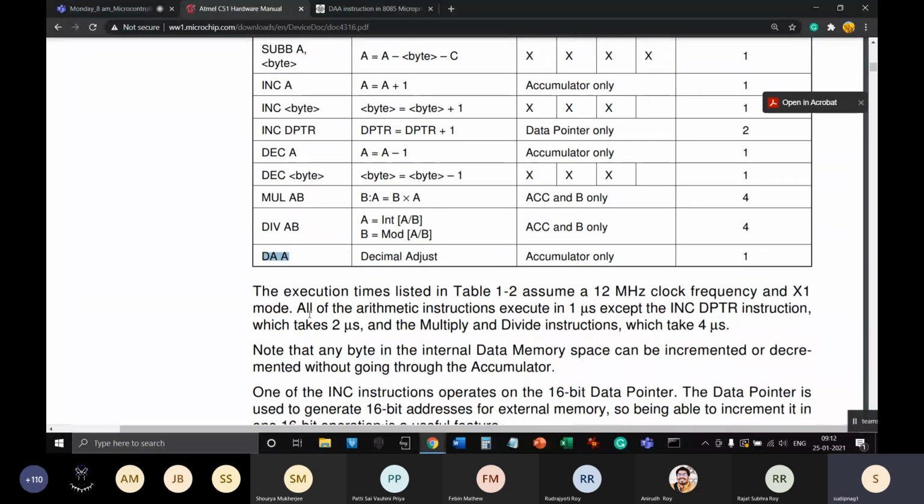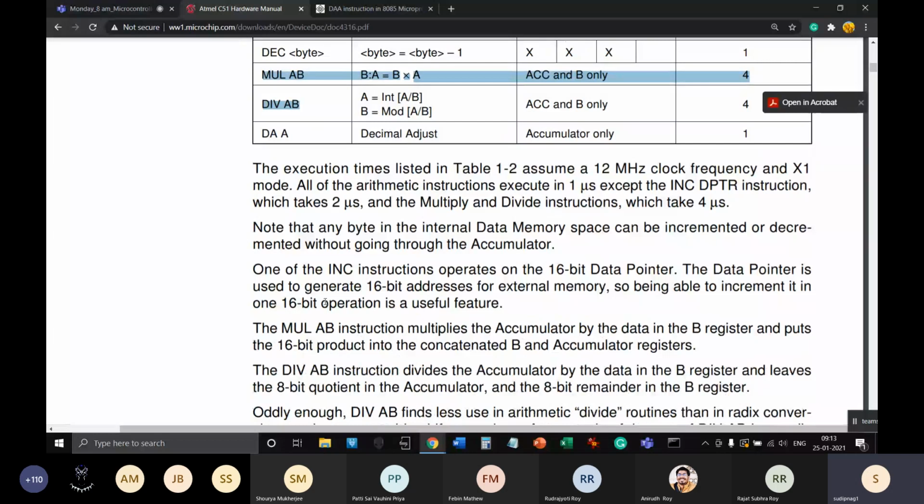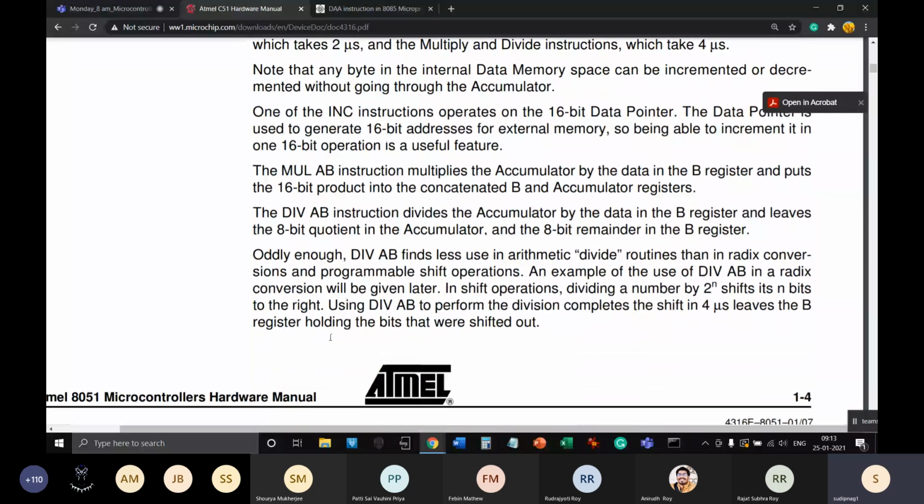But again, this DAA instruction was not the first one to come in 8051. There are older processors like 8085 which got this instruction for the first time in 1976 or so. Okay, in '75, '76, that kind of time it came up. But multiplication and division were the first instructions that came up with 8051. Okay, so you can read the descriptions.